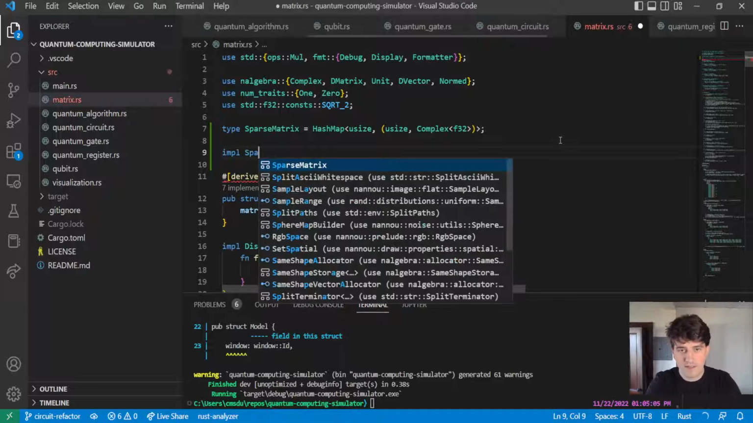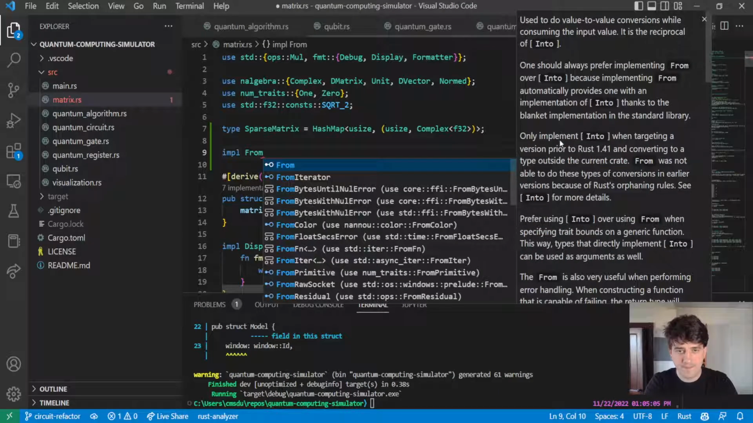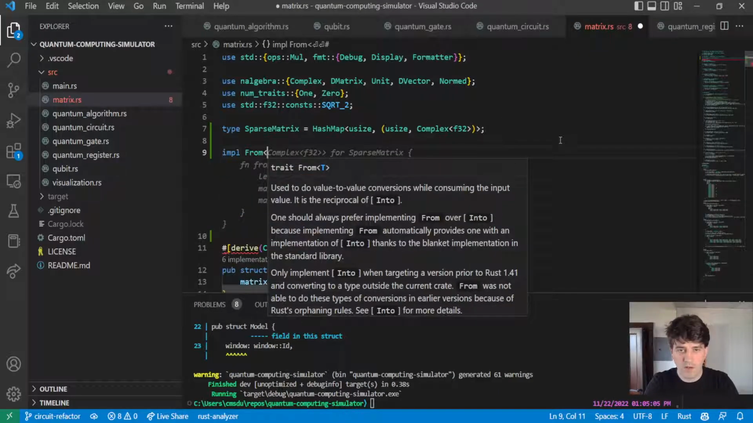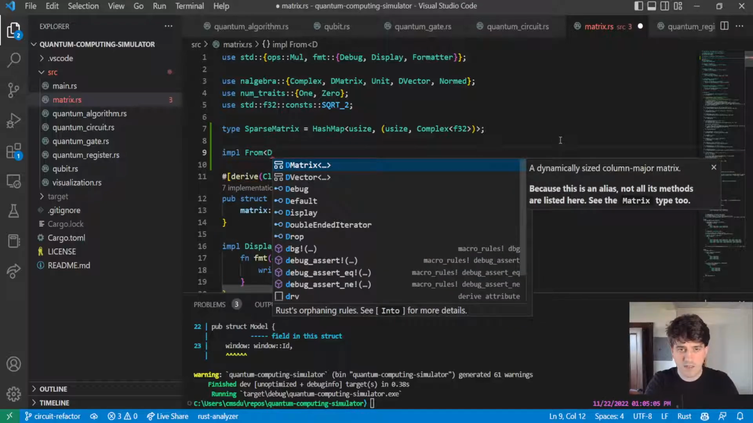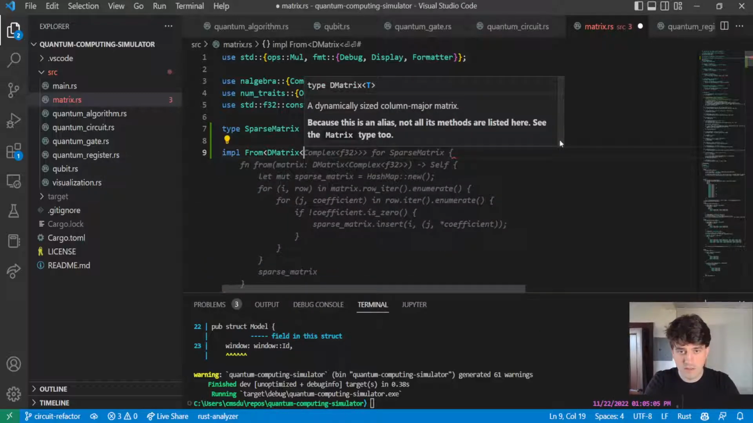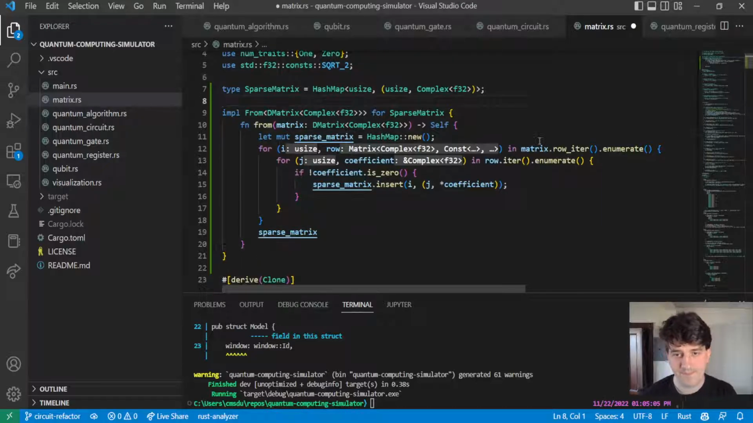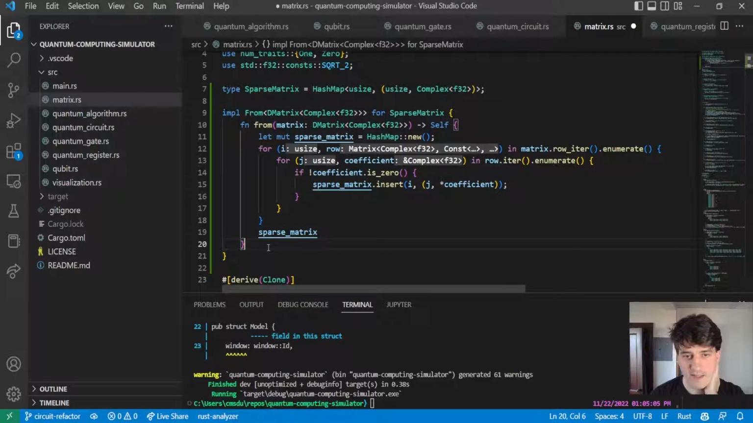Okay, so let's impl sparse. Let's impl From for D matrix complex. I want to be able to go from D matrix complex for sparse matrix. And here Copilot has helpfully tried to write a function for me. So to your point, let's check that it's actually good.